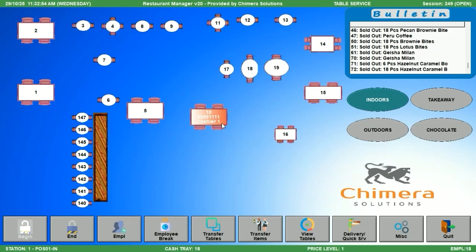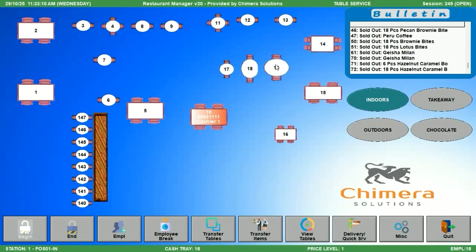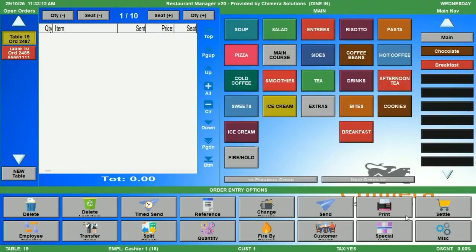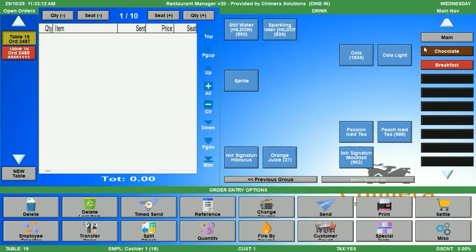Okay, so let's go back here. Now we discussed the upper part of the buttons, and now let's discuss the lower part buttons. I will open one table. So it is special instructions. Special instruction means you have to put an instruction on the item, but you need to select the item first. For example, let's say we have drinks.